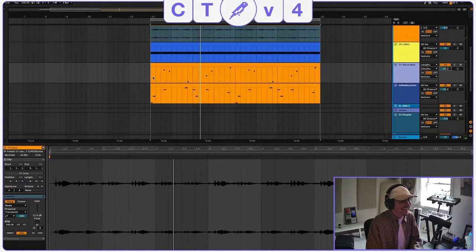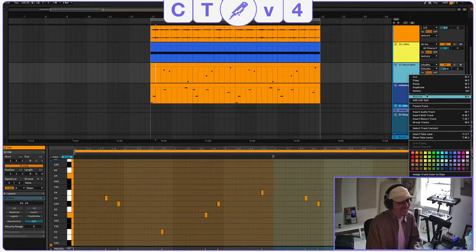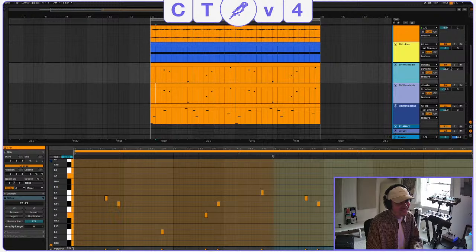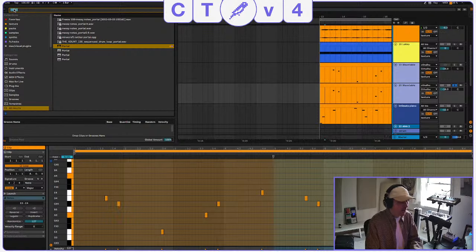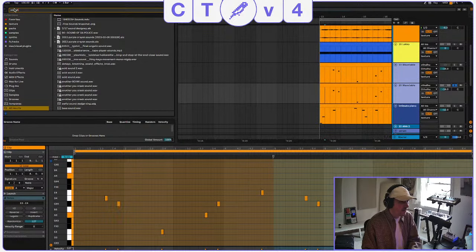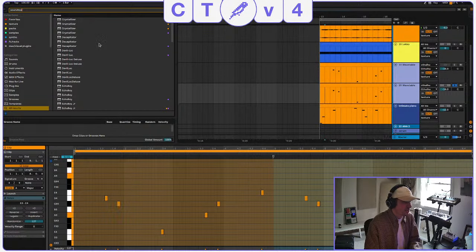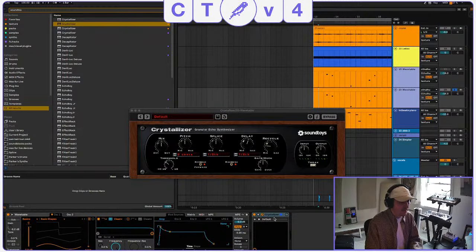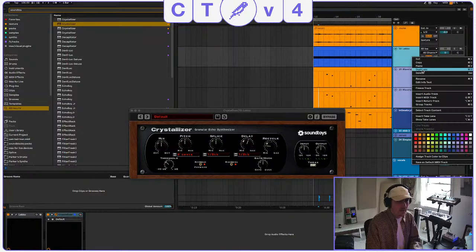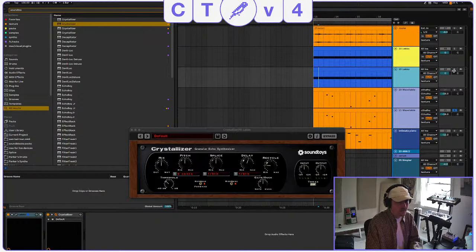Yeah, Portal's great, man. I really love Portal. It's so good. Cool. So we're going to do the same thing with a couple of these layers. Other things that I like to use that are not Portal are anything from Sound Toys. I really love Crystallizer, especially with some of these more individual held notes.